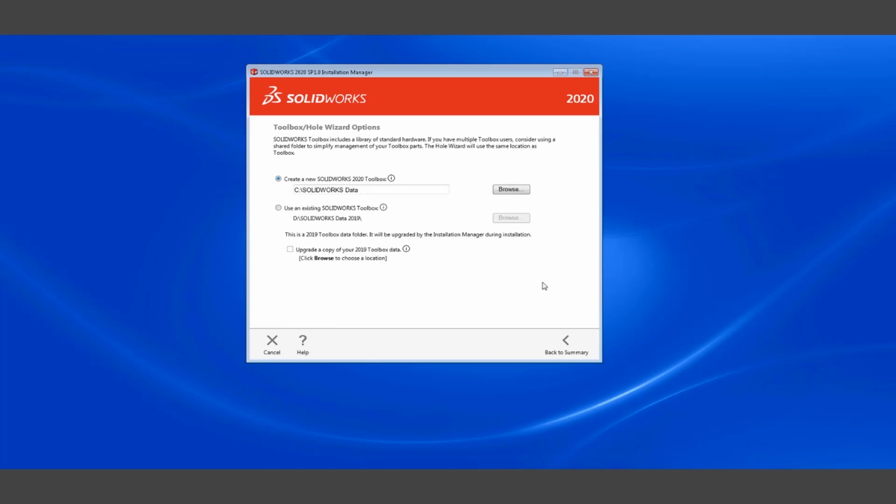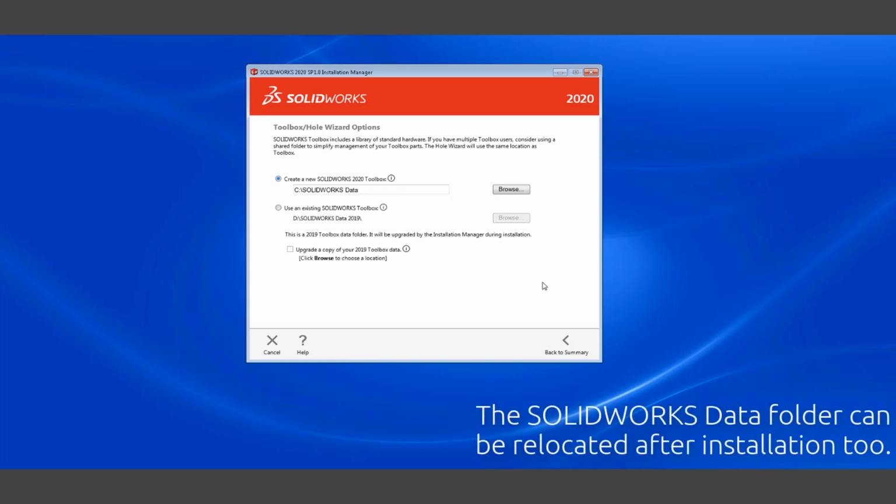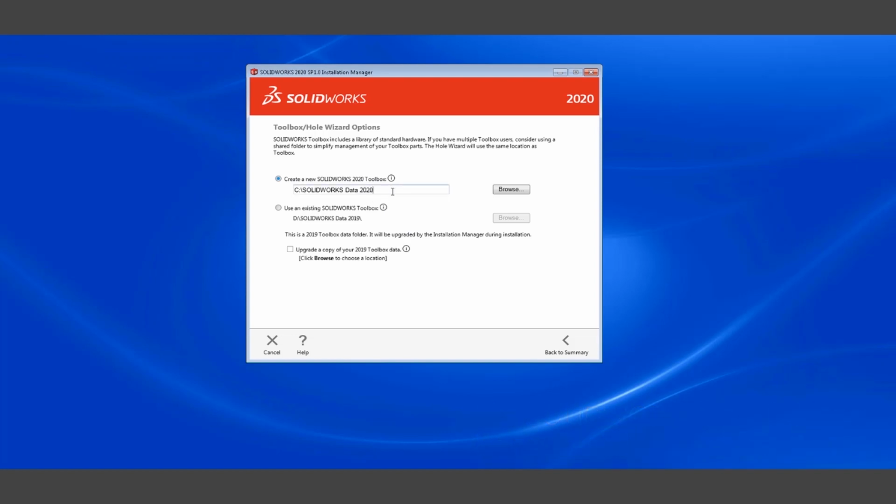The default location is C SOLIDWORKS Data. Again, if you're running out of space on the C drive or you want to put this on a central server, this is the chance to change it. Similar to the install path, what I'll do here is tag this folder with the version number, so I know exactly which version it relates to. At this point, when you're upgrading from one year to the next, you can also choose an existing toolbox and the software will automatically update it for you.